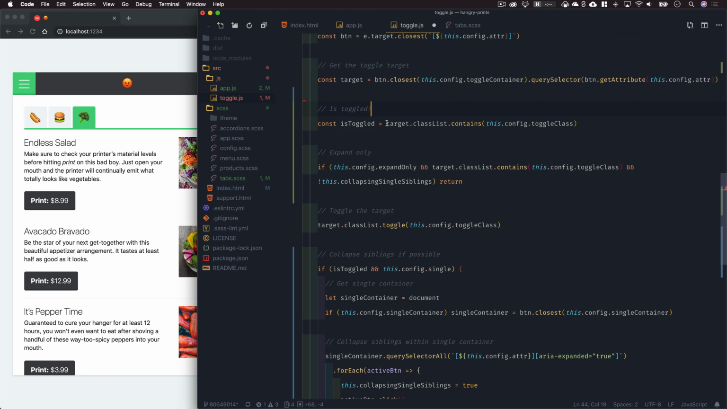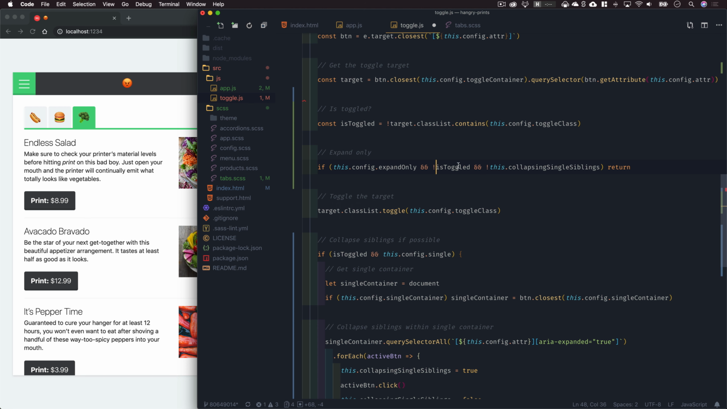But you'll see this is toggled. Target class list contains, but because we moved it up above where we toggle the target, we actually have to flip this around, right? Because we're about to toggle that class. So at this point in the script, it will actually be the opposite of whether or not it contains. And now this will be the same value there. So instead of checking that again here, we will say if this is not toggled. So again, if you are collapsing this or deactivating this, then we're going to say, wait a second, we have expand only. Let's just return out of this method and you won't get that far.